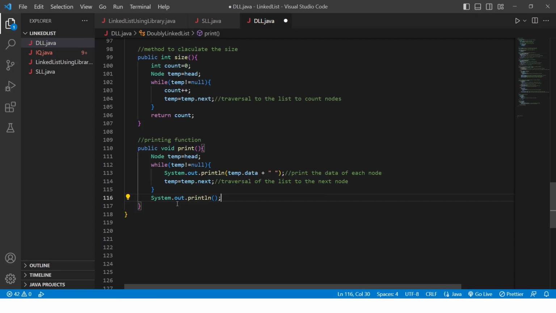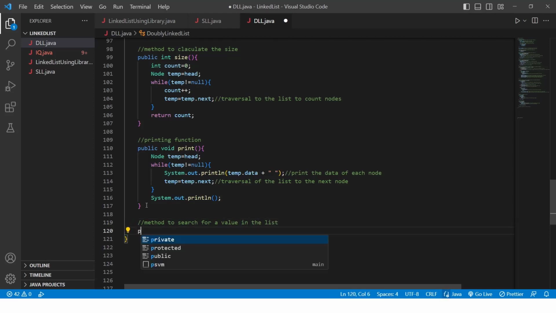Now I have to write the searching function also, right? So if I want to write the searching function, I'll write a method to search for a value in the list. So how to write it? I'm going to take it as boolean. So I'll write public boolean, and we're going to write the search function. In that search function, I want to take the value, whatever value I want to search for, as a parameter.